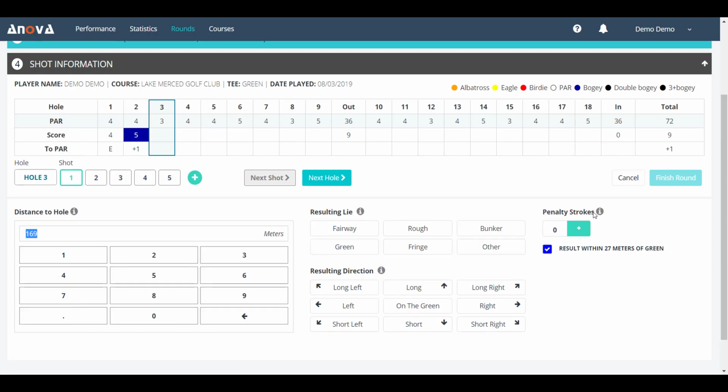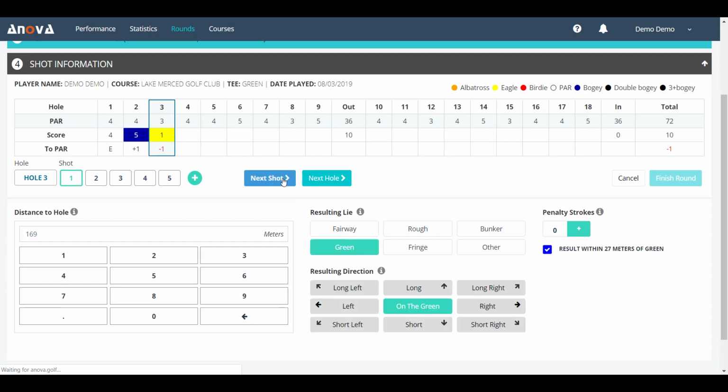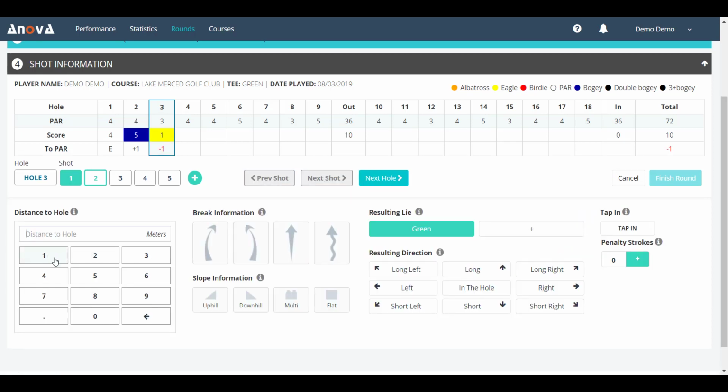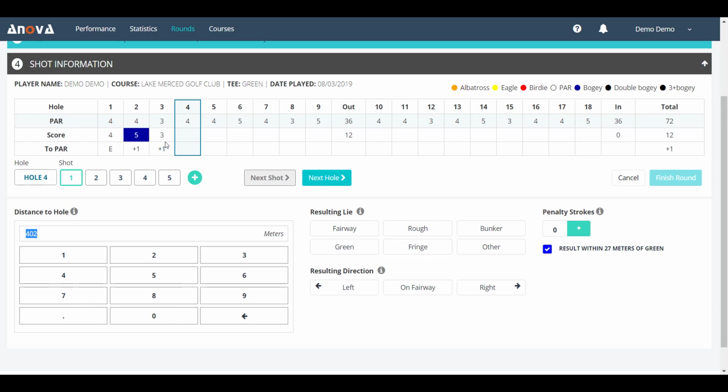All right, so you saw here that there was a tap in button, and we're going to take a look at how that works now. So now we're on hole number 3, which is a par 3, 169. Let's say we hit the green, click next shot, and then we have 5 meters, and then we hit it within half a meter or 2 feet from the hole. Then we can click next shot, tap in, and that adds another stroke to the hole and takes us to the next hole, and that speeds up the process.